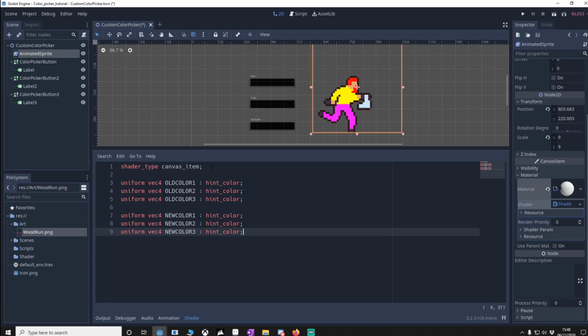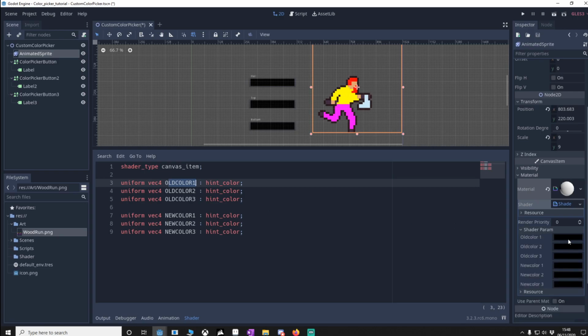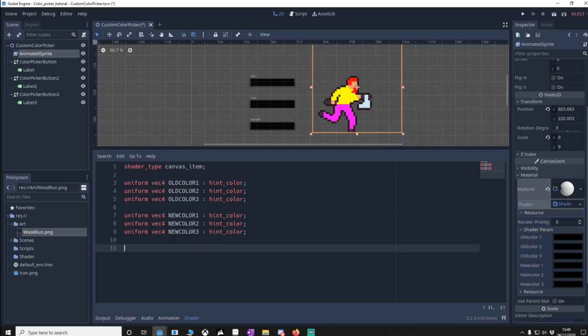Next, we're going to define six variables, and this is going to contain our old color. So this is the colors we're going to swap, and the new colors are the colors we're going to swap to. If you go to your shader param, you can see they're in here. Next, I'm going to add in the fragment void.